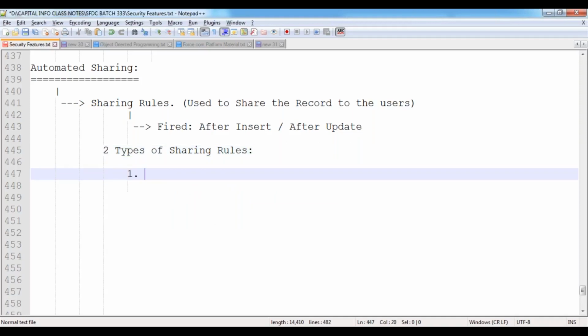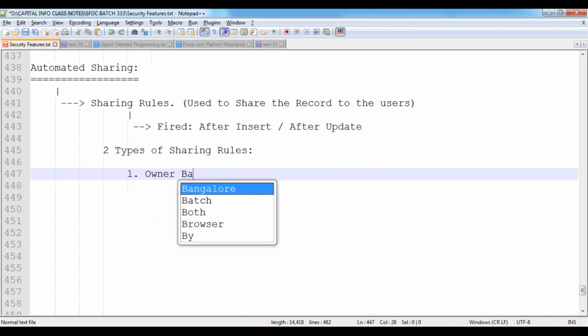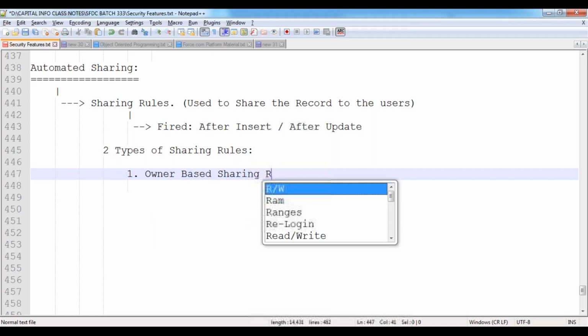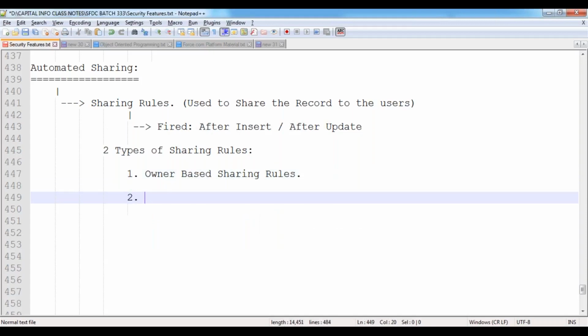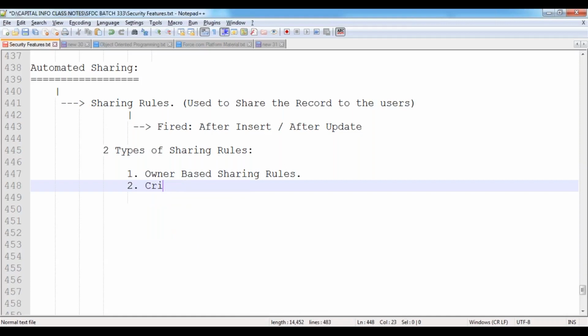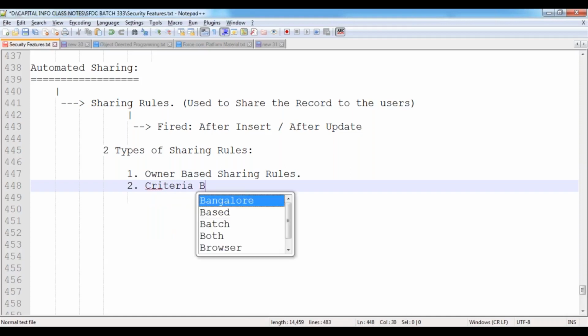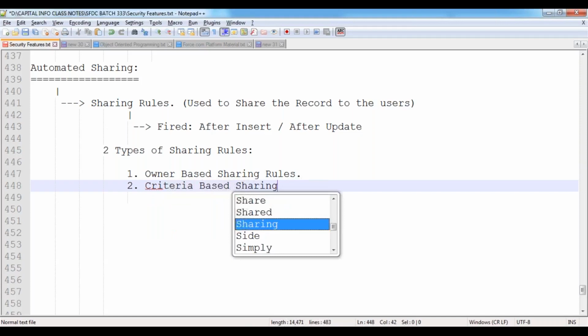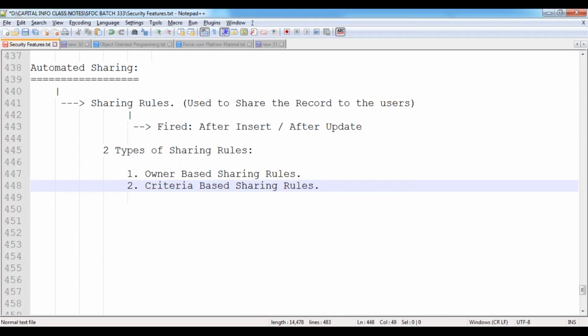We have two types of sharing rules. First one is owner-based sharing rules. Second one is criteria-based sharing rules. First one, owner-based sharing rules. Second one, criteria-based sharing rules.